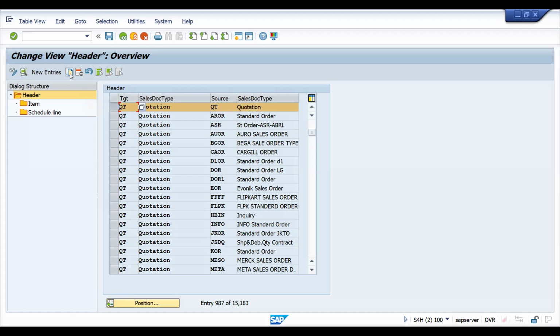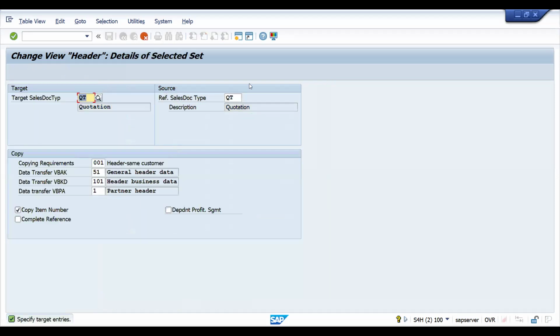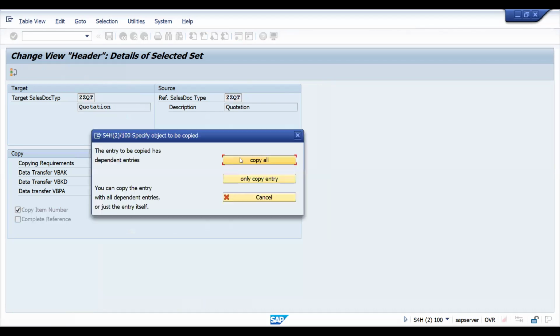Similar thing you have to do for order to order, and a similar thing you have to do for invoice to invoice. That's why I'm explaining. Just for your copying practice, I'm doing this. If you have doubts, you can comment. Okay. So press enter. It takes again a few seconds. So I'll say copying all at this point of time.